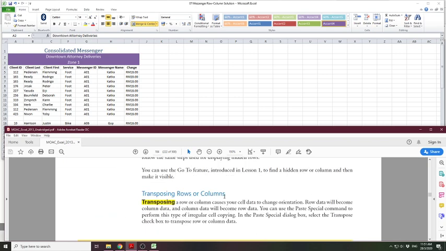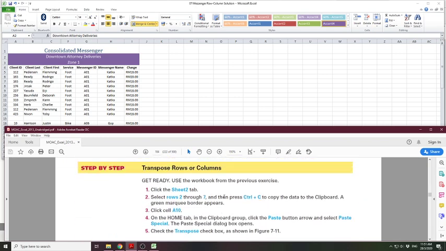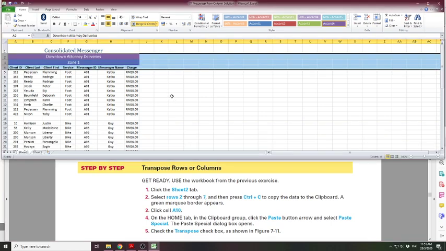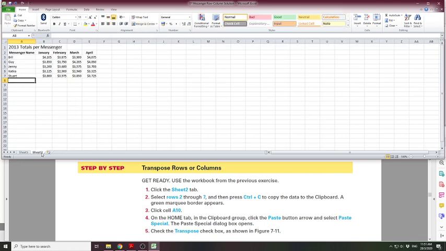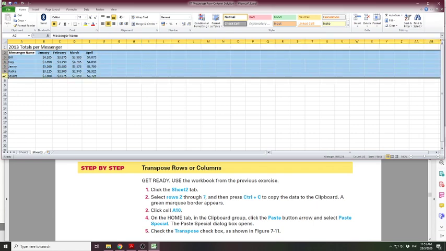Now let's move on. This is the last section already. Transpose rows or columns. What does transpose mean? We're going to switch rows to become columns, and columns to become rows. To show you how, we go to sheet 2 first. We select row 2 to row 7, and then press Control C to copy it. You'll notice a dotted line appearing.